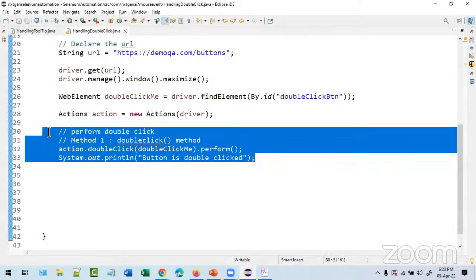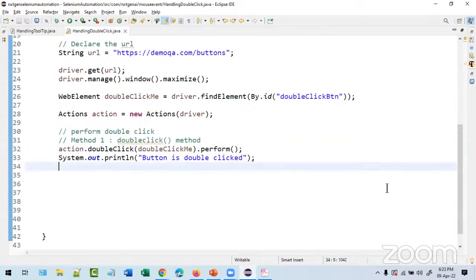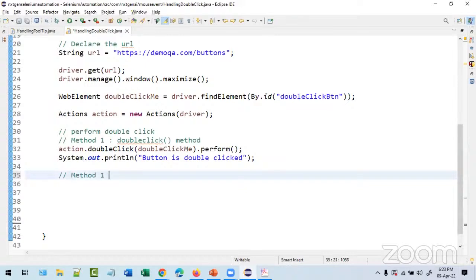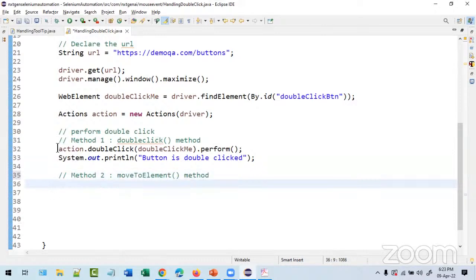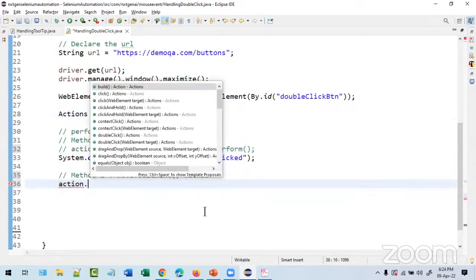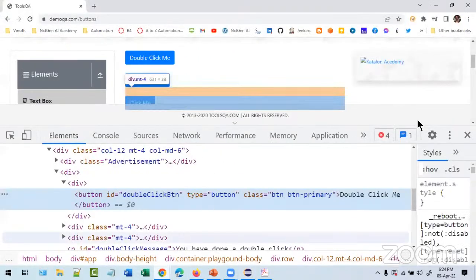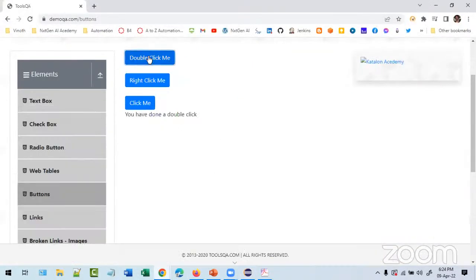Mostly we have to use this when you're writing some new script in your project. Go with this. This way is much better. And another way is also there. Method 2, that is using the move to element method. So let me comment this. Alternative way, object dot. Now what you are saying is you're moving the mouse to about this particular button, just like this.